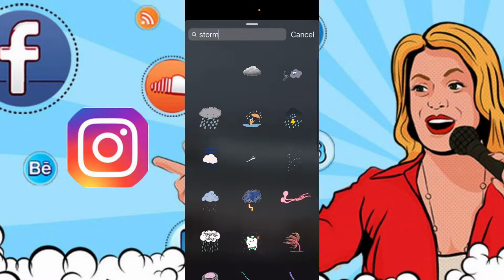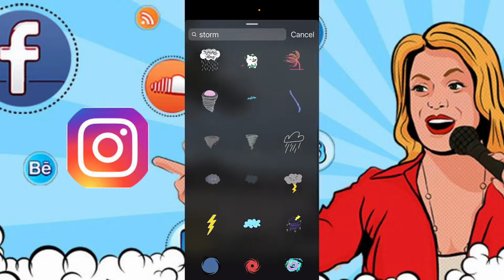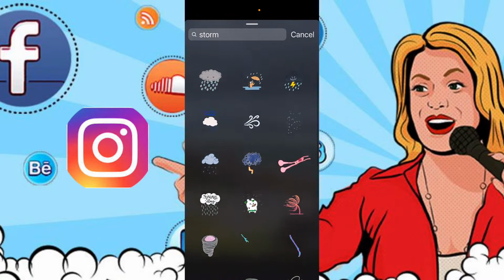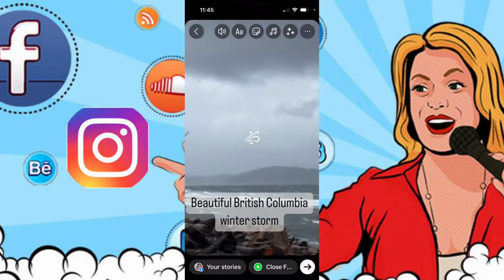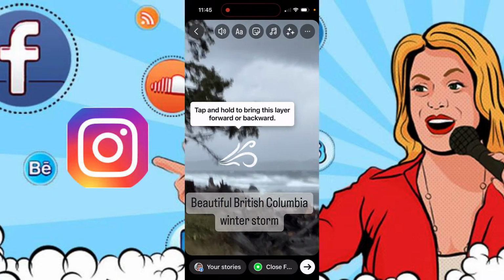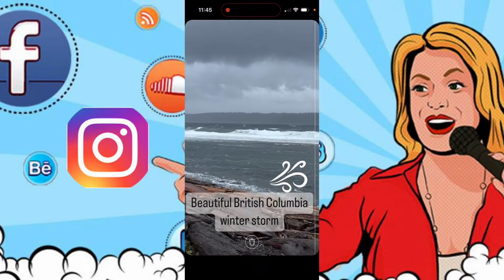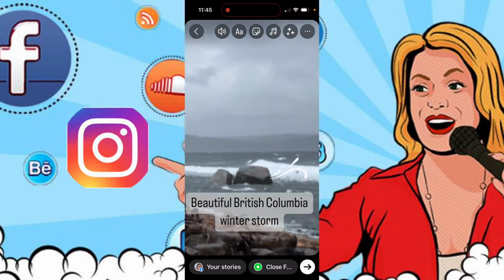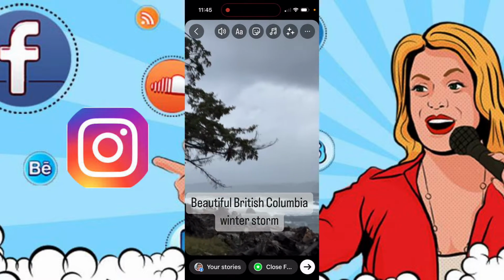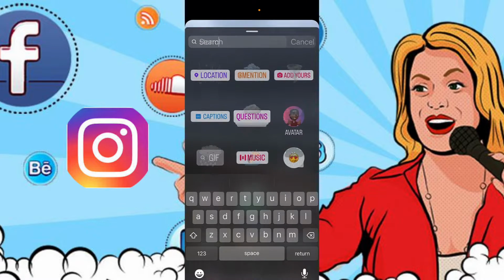And scroll through them. If there's something you like, you can definitely choose it. I don't really see anything I would want to use. Maybe these little winds right here. So I click on it and I can make it grow just by putting my two fingers on it, and I can move it around, right? And then I click on the little square once again, and I cancel what's there.